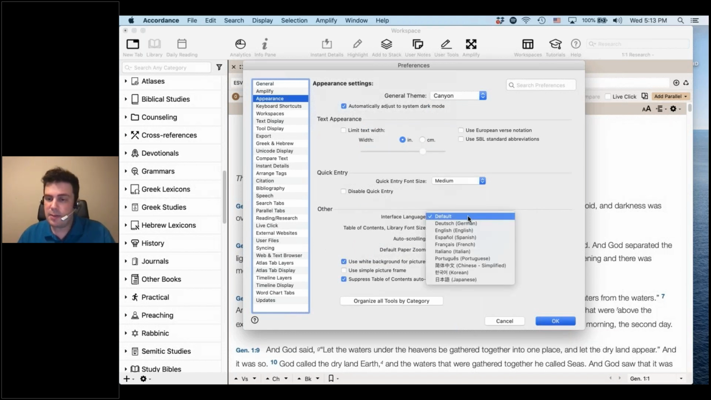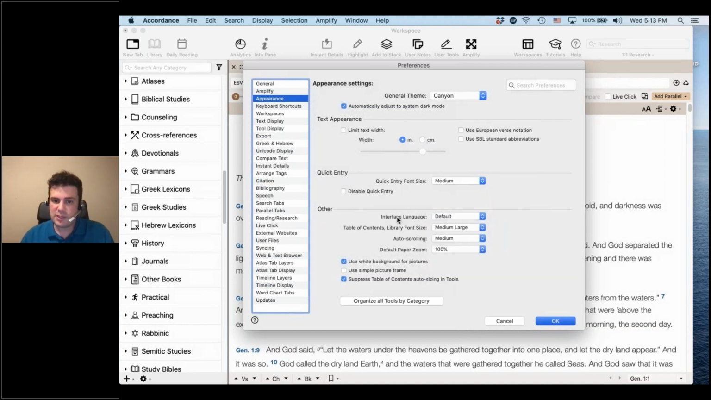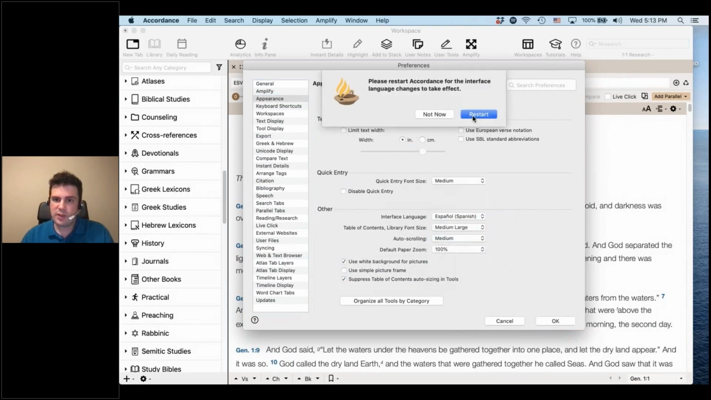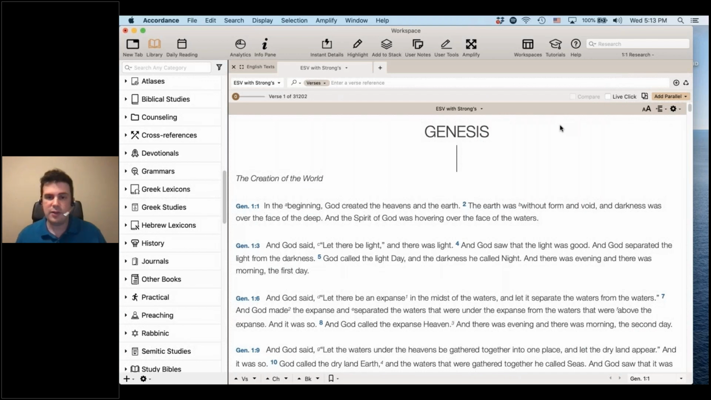That means that it's going to match, and this is Mac and Windows, whatever your system is set to use, and iOS, and I'm not sure about Android. It'll use whatever your system's set to use. But let's say for some reason you want to be different. Maybe your system's in a language, but you actually want to keep Accordance in English. Or maybe your system is in English for different reasons, but you want to interact with Accordance in one of these languages. You can go to your Preferences, Appearance, Interface Language, and switch to it. And then after a quick restart, it'll come back in the new language.